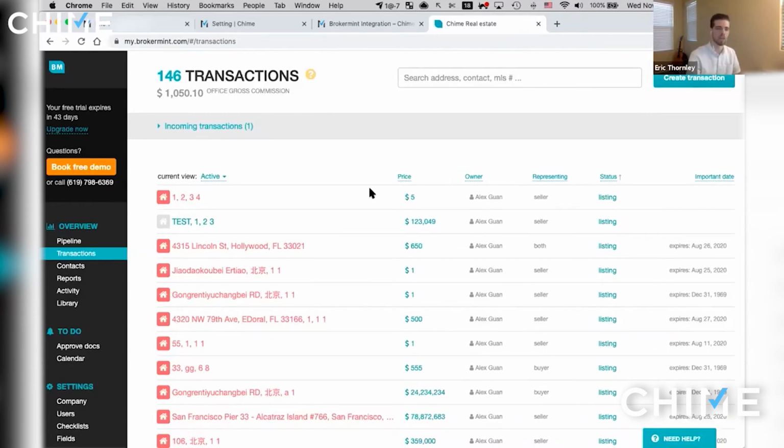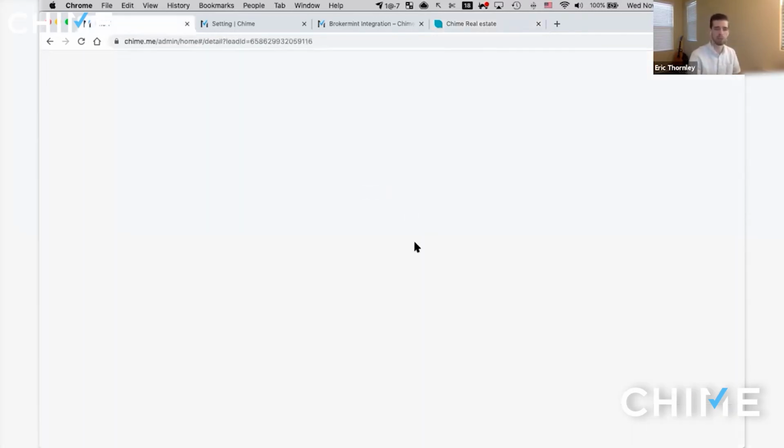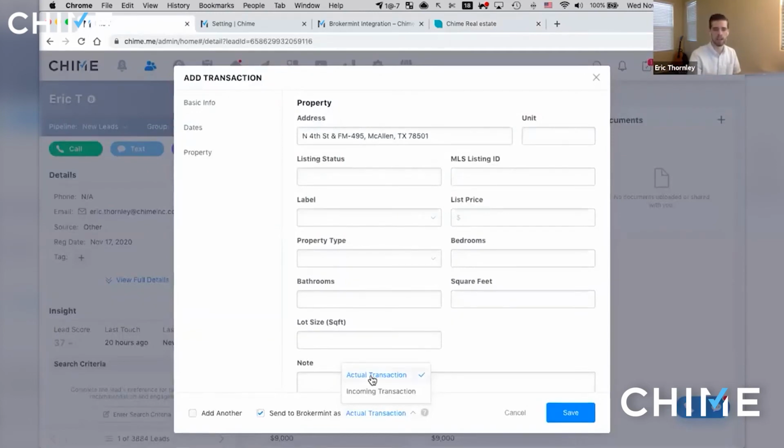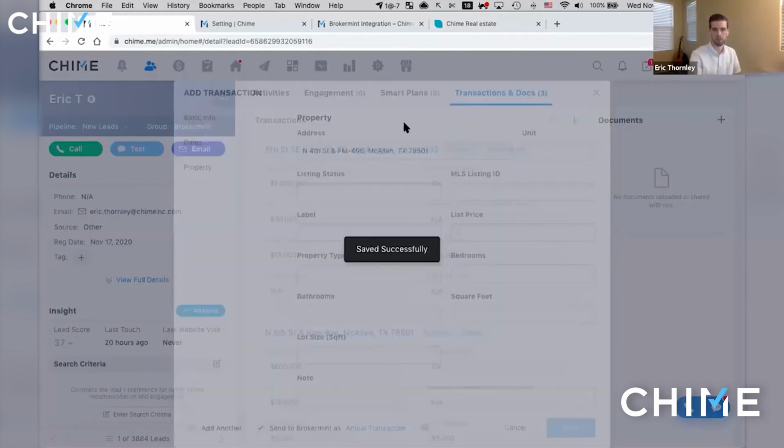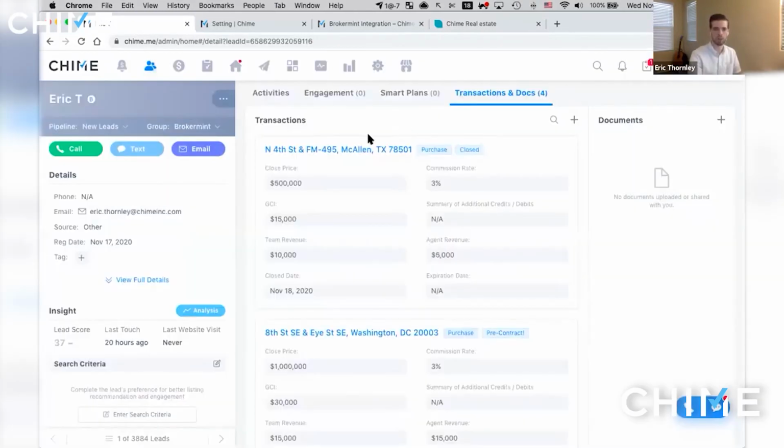So if you want to have them synchronized moving forward, then you're going to want to use the actual transaction option. So we're going to go ahead and save it as an actual transaction. And now on the Chime lead profile, we have a transaction listed right here. And we've got the basic details that Chime supports so that you have some context if you need to right in the Chime platform. And we've got a couple of options.